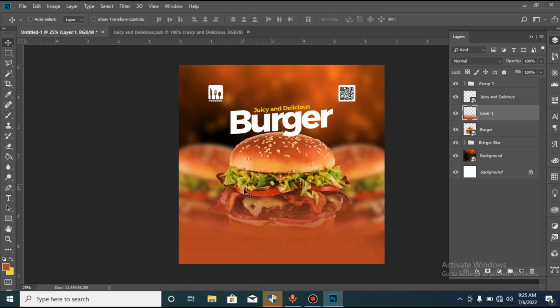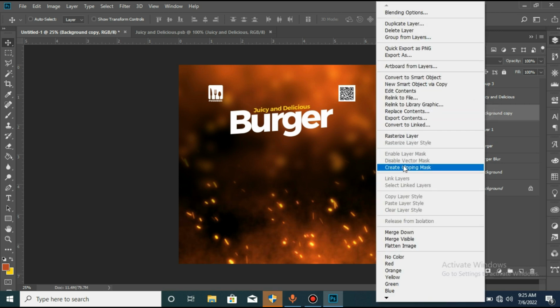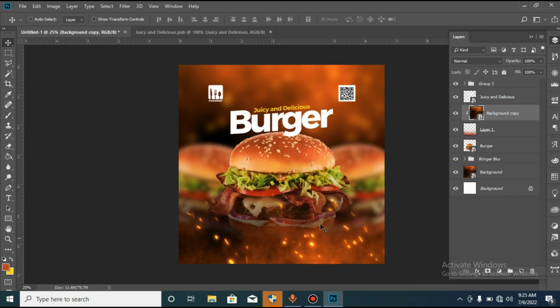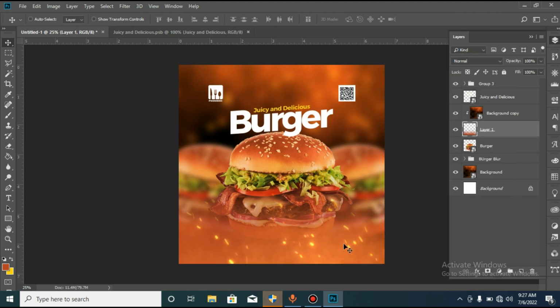What I want to do is head over to this background layer, and I'm going to duplicate it. Then I'll take it above this layer that we just created, and I'm going to create a clipping mask. Once I have that done, I'm going to head over to the blend mode, and the blend mode setting I'll be using for this layer is screen.